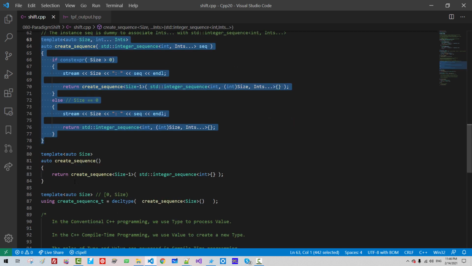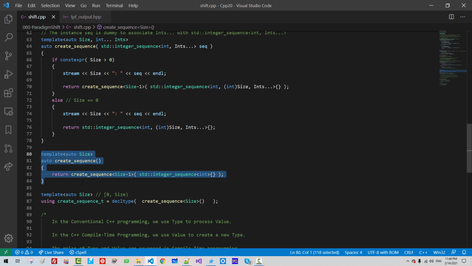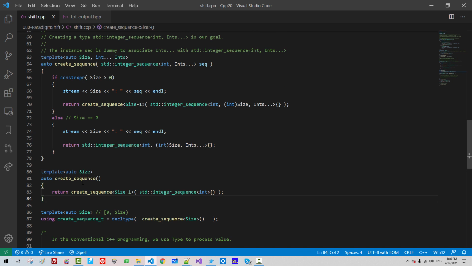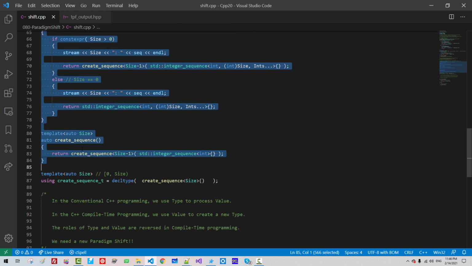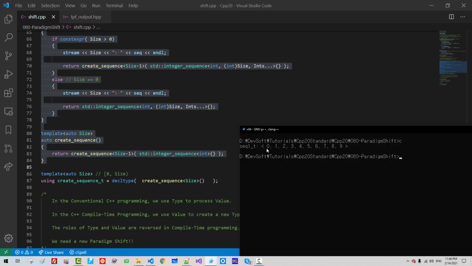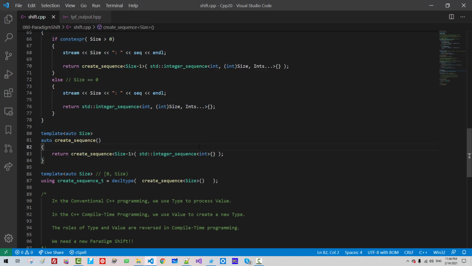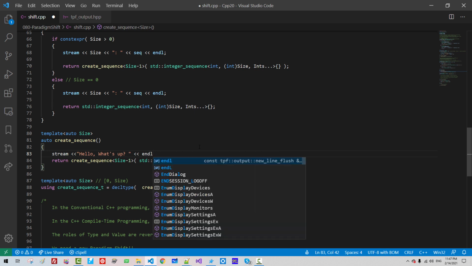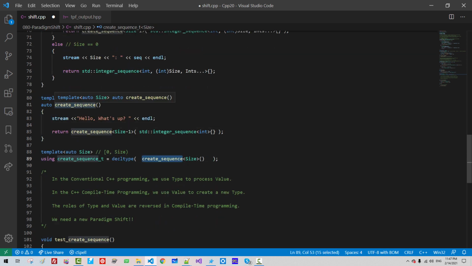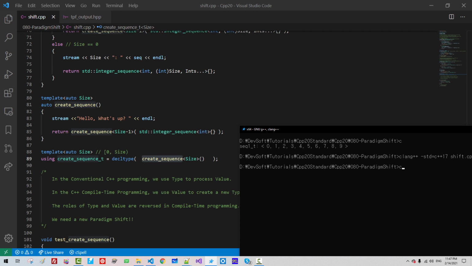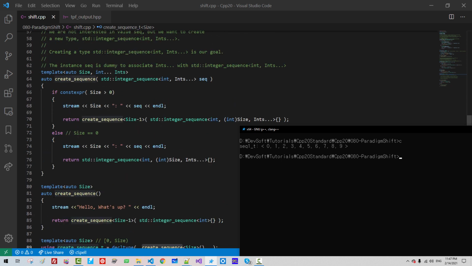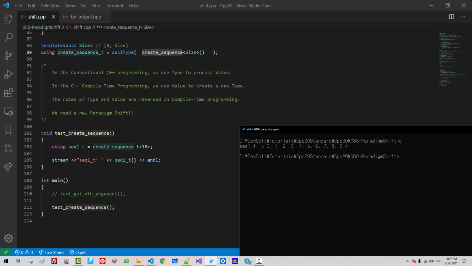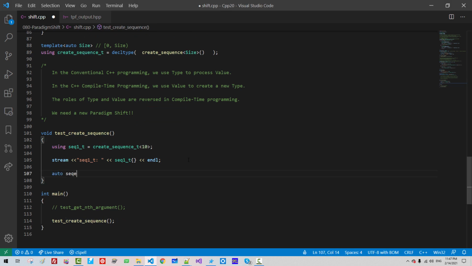This code, also this code, is never executed at runtime. Once again, this function, also create function, is never executed. For example, stream hello, what's up? And then we are calling this function. We rebuild. We cannot see this message. These functions are never executed at runtime. Code is not generated.